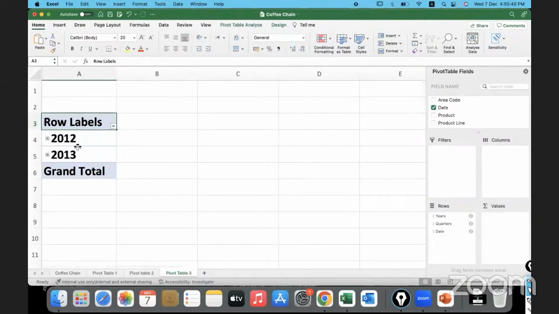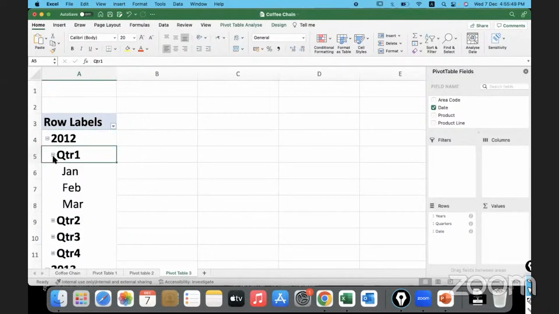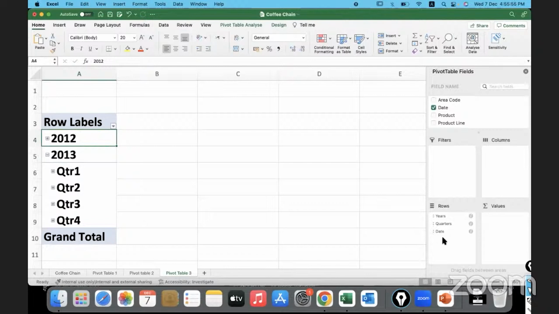Okay. Then when we click on the plus sign, it drills down. It's showing us different quarters present in that year for which we have data. If I drill down further, it will show me different months for which I have data and all. So why is this happening? This happens because dates are always grouped by default. When I dragged and dropped date in the rows shelf, you can notice that it automatically split it into year, quarter, and date.